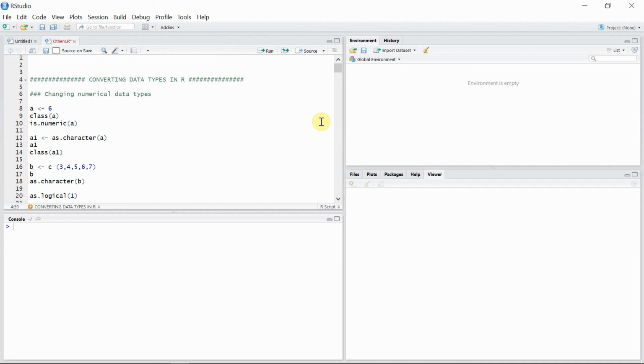In this tutorial, I'm going to talk about converting data types in R. First of all, let's start with numerical data, and we have a numerical value 6 assigned to a variable a here. And let's check the data type of a, which is of course numeric.